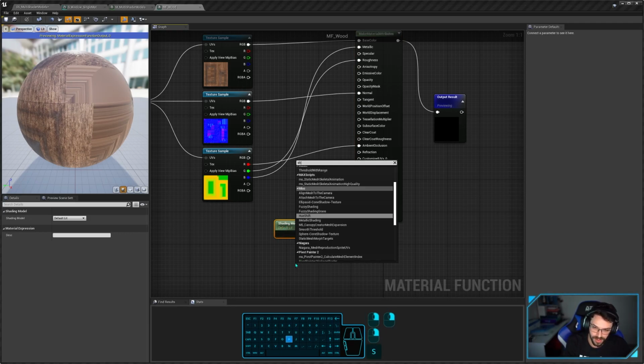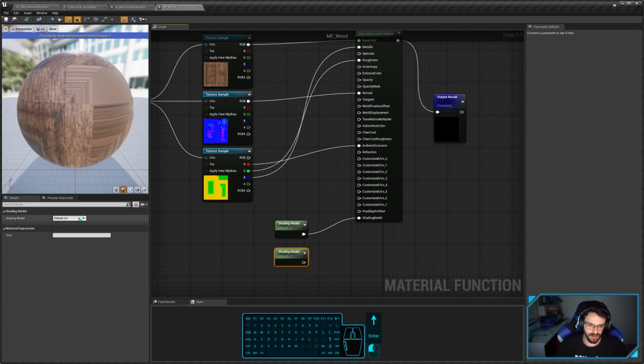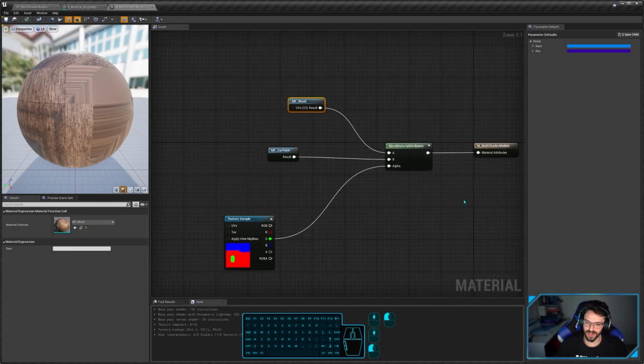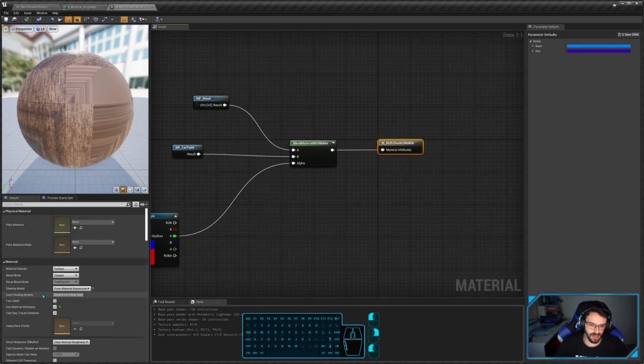So you have this new node, shading model. And then you can choose what shader you want to use with this. So I'm setting it to shader model default lit, and then I output it from the function. So my function is outputting a material with default lit, and my material is set to use shading model from material expression. That's the key of the trick here. You have to set your material to use from material expression instead of one of these specific shading models here.